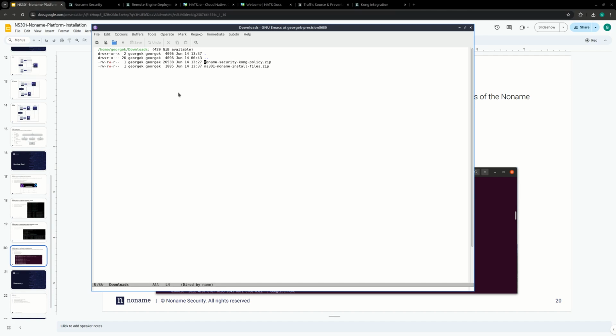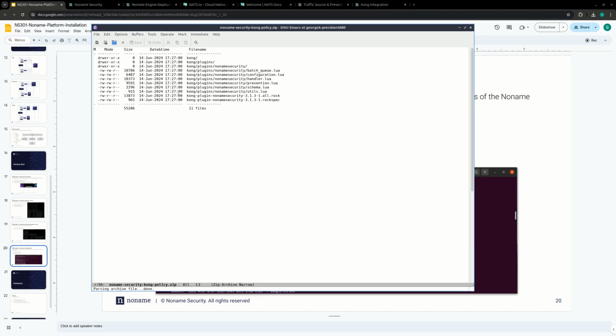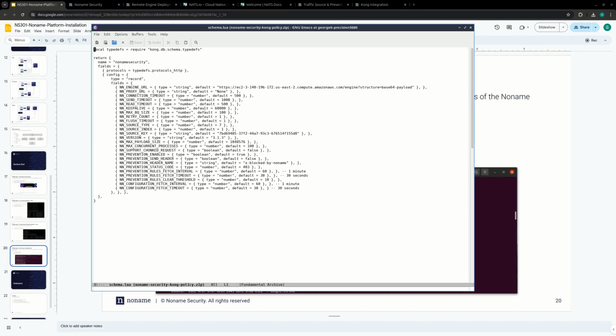If I go under this zip file, now I'm going to see schema.lua. Those of you who are familiar with Kong and how Kong plugins work should be able to recognize this structure. This is nothing else but a Kong plugin using Lua, which is the language that Kong makes use of. Schema is the one that contains all the parameters. You can see the engine URL, and this URL points to the integrated engine, that default engine we selected earlier on.